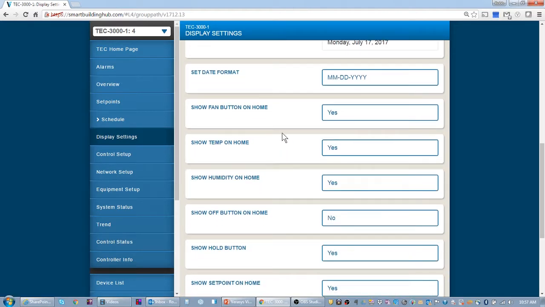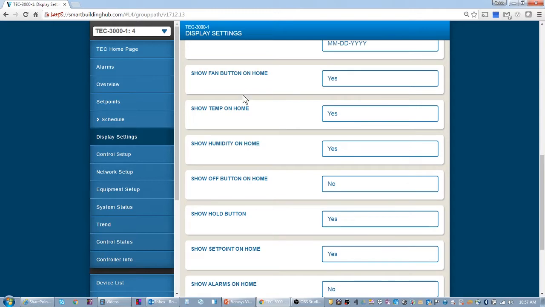And then down below, show fan, show temp, all on home. Home screen means the screen that you walk up to and touch. So if you want to show the temperature on there, you have the ability to say, I don't want to, or you can change and take off some of those buttons. The fan button is the ability to override the fan. The temperature shows the temperature.